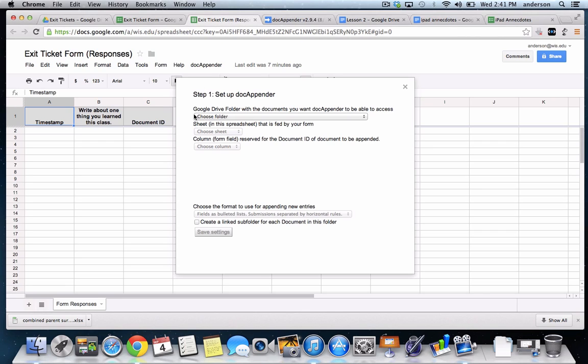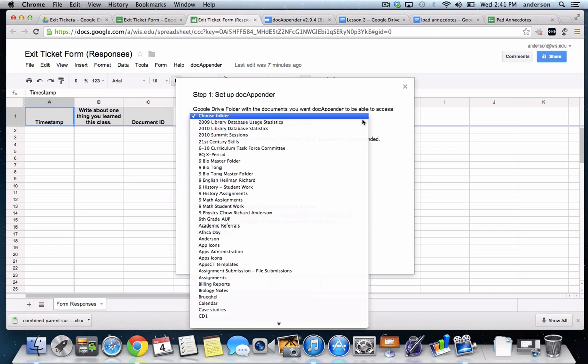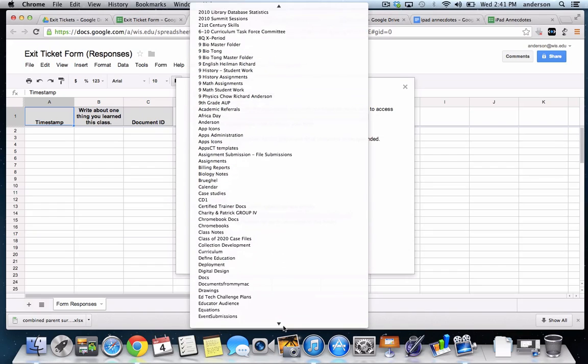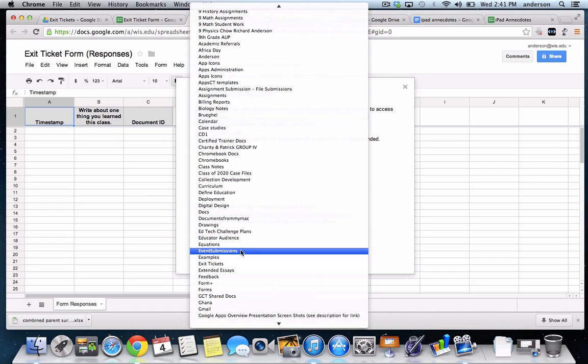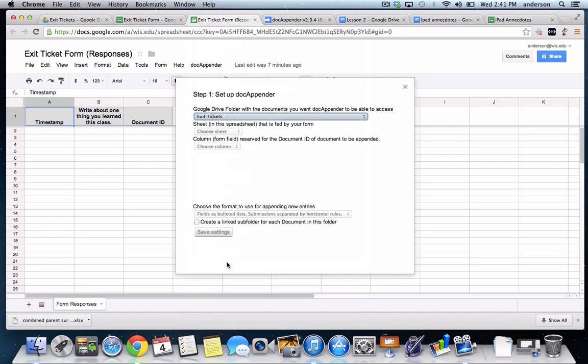another step one. So this is where we're actually setting up the script itself. So remember way back in the beginning we created a folder called exit tickets. Well, this is where we're going to need that. So we're going to choose that folder. I'm going to look for it among all of my Google Drive folders. Here it is, exit tickets.